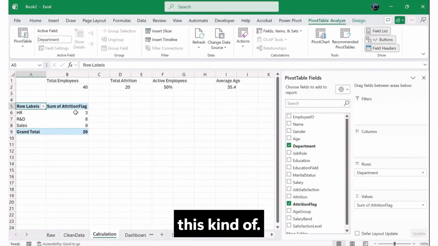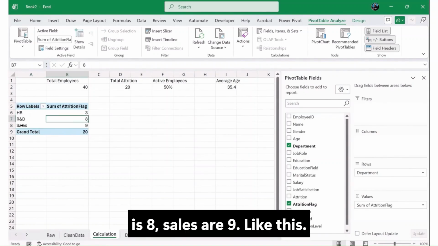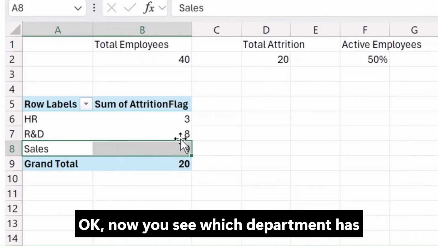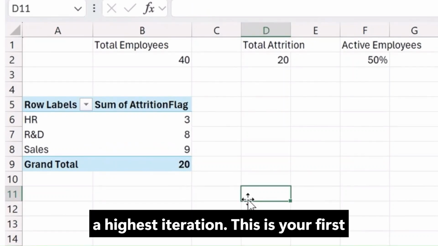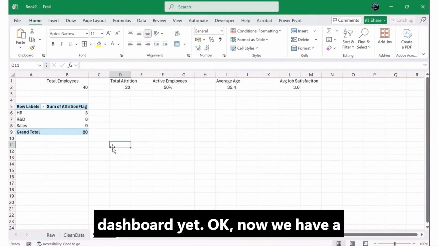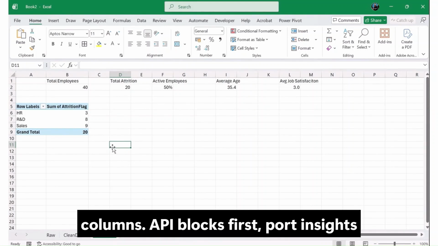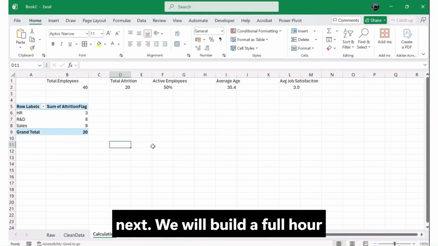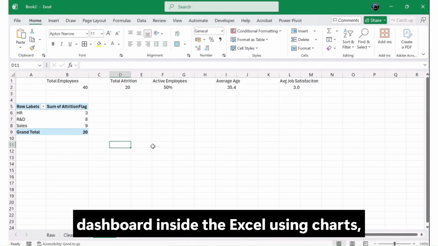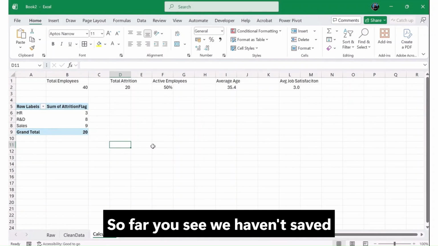You see this kind of bifurcation. Okay, HR is 3, R&D is 8, sales is 9, like this. Now you see which department has the highest attrition. This is your first real insight. We haven't built a dashboard yet. Now we have a structured Excel table, clean data, smart columns, KPI blocks, first pivot insights. Next, we will build a full HR dashboard inside Excel using charts, slicers, interactive elements. Okay, layout like a professional data analyst.